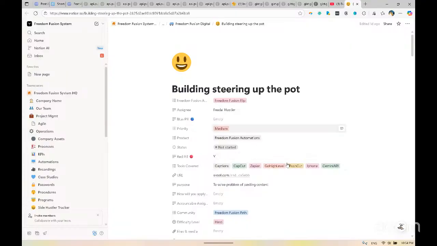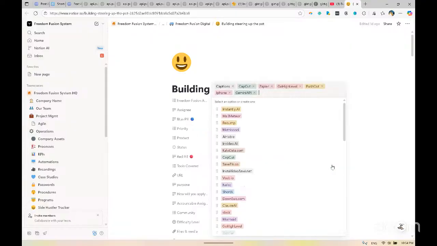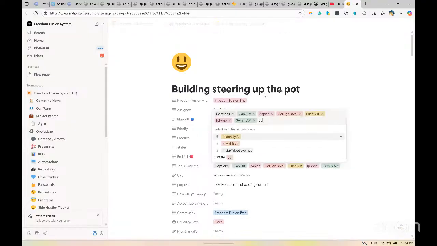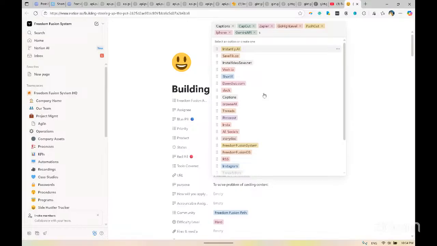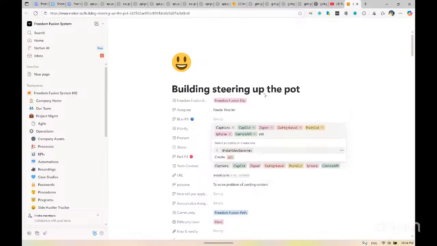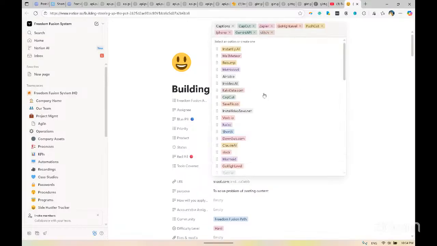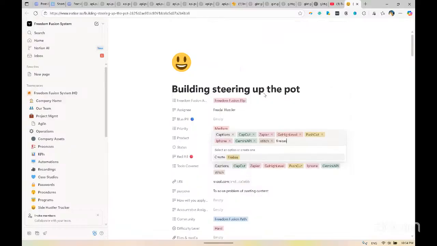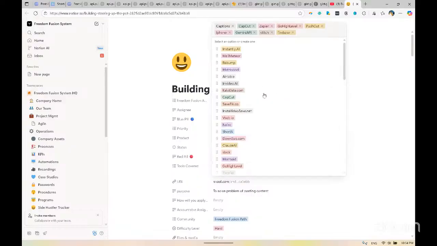So there's many different tools that many bougie boss moms over 40 use, like CapCut, Captions, Zapier, Pushcut, iPhone, Gemini API, like all of those things are part of this tech stack. Now, keep something in mind. Right now, I'm going to update the tech stack and include Stitch, just so you kind of understand how all of this is working. And then, of course, Firebase is going to be the next part. And so Stitch, Firebase, and Cloud Run.